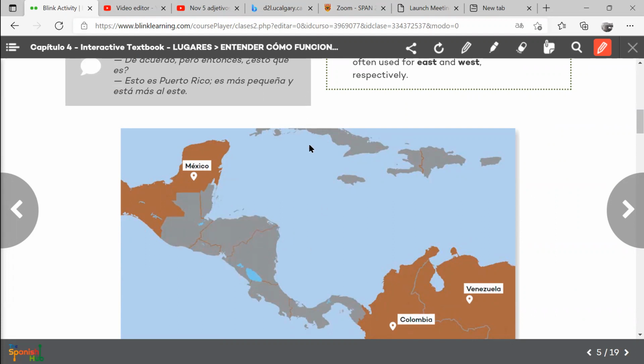We also have the Caribbean here. So esta es Centroamérica y este es Cuba. Esta isla es Cuba. Esta isla es... what is this island here? Jamaica. Esta isla es Jamaica. Esta isla es Haití y República Dominicana. Y esta isla es Puerto Rico. Estas son países, islas del Caribe. So these are islands or countries of the Caribbean Sea.